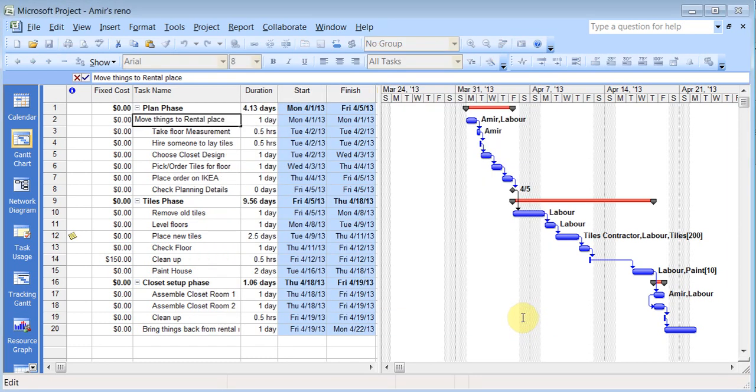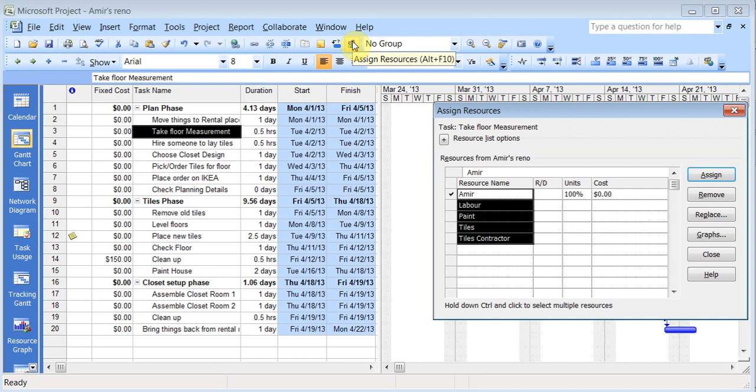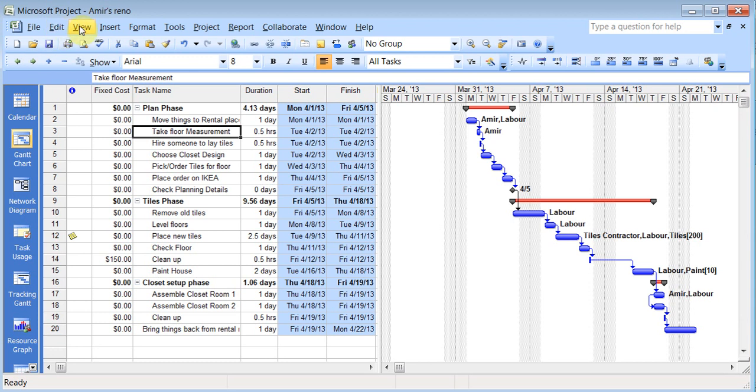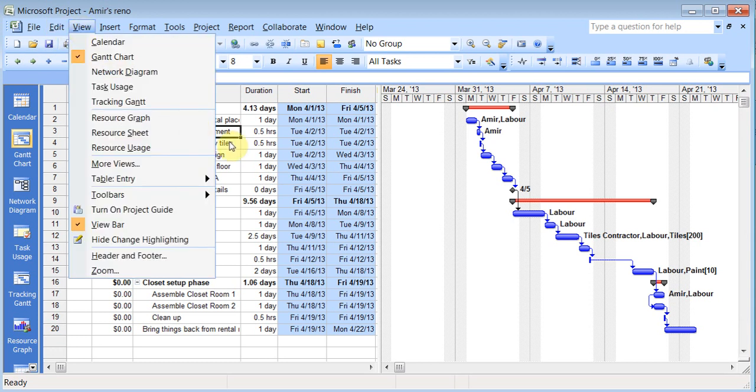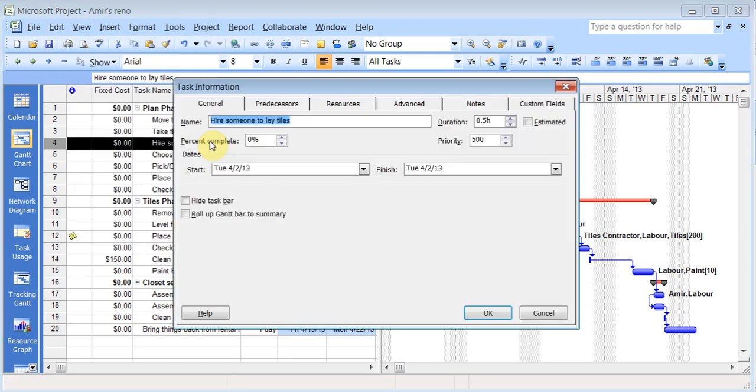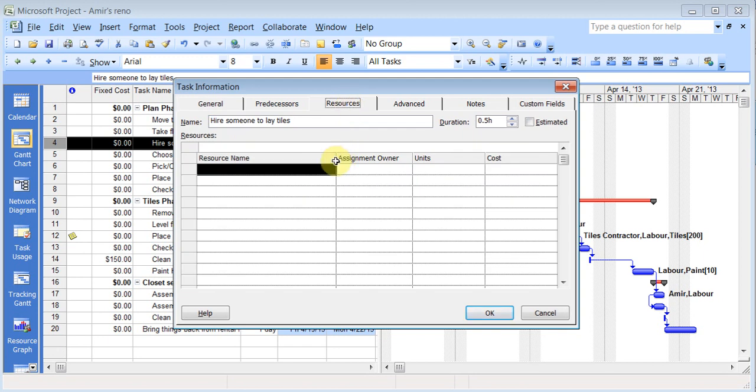And now I'm going to go ahead and add myself to a lot of the jobs, because I want to show you something about over allocations. So there are multiple ways of adding the resources. You can use this resource button. It's already added there. And you can also double click on it, and you'll get the resources option, and I can add myself here.